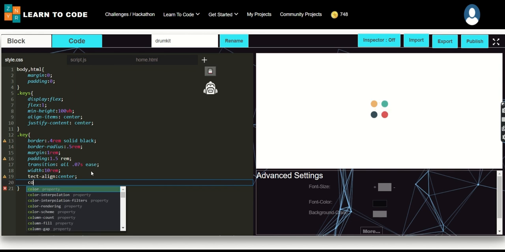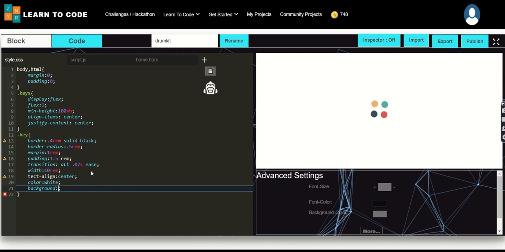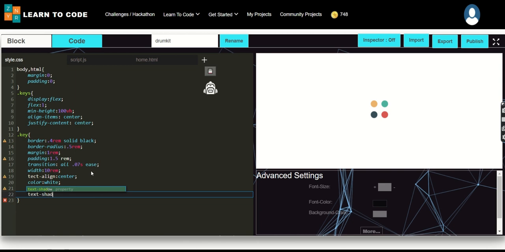I'm making the color white, and next I'm making the background rgba(0,0,0,0.4). Next, I'm making the text shadow 0 0 0.5rem black.